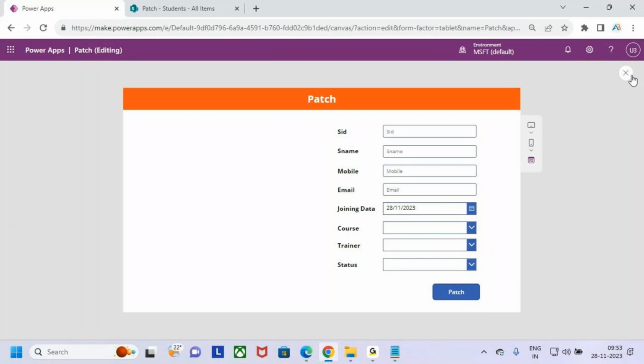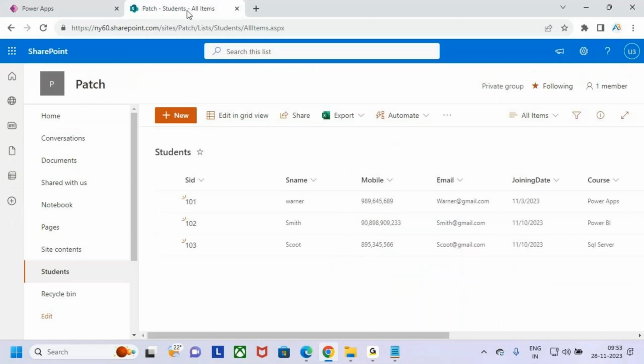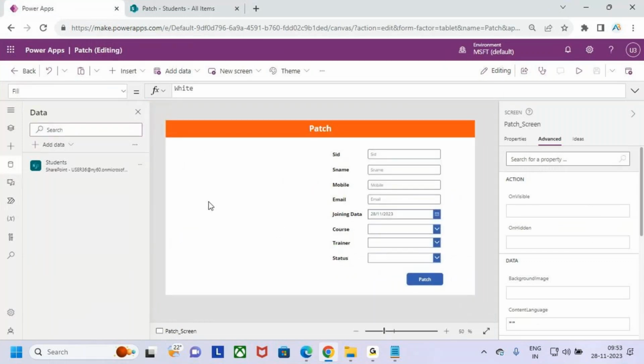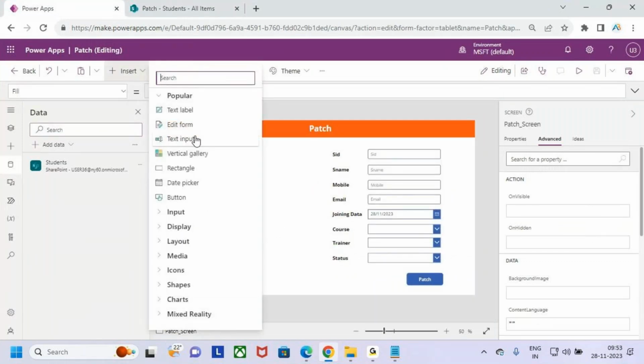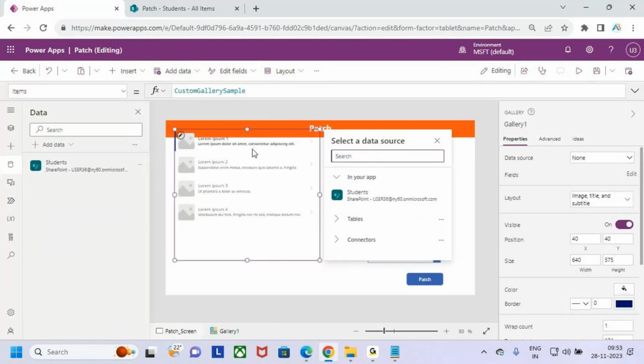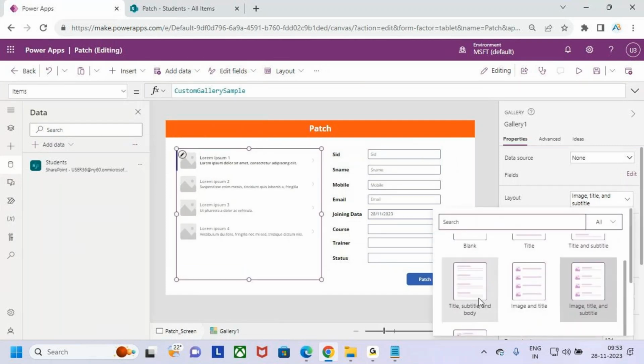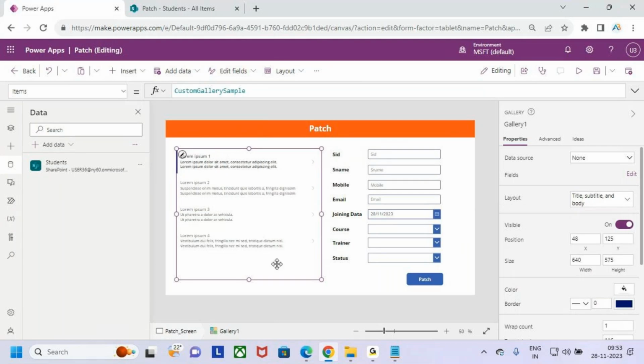And next my requirement here is whatever the data I submitted to the data source, this data I want to display in the Power Apps with the help of one gallery guys. So what I will do here is I'm going to add one vertical gallery. Let me change the layout to title, subtitle and body. Let me select the data source.